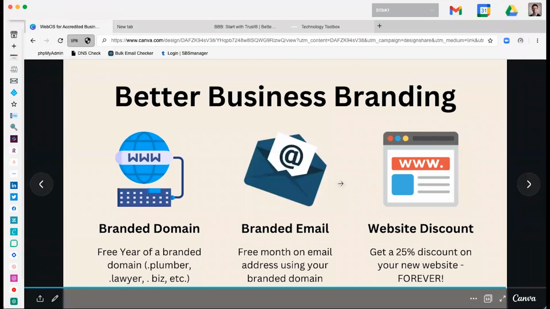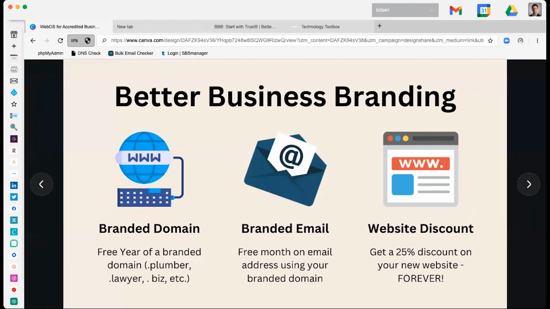And really what we're trying to do here is help all accredited businesses better brand themselves, have that branded domain, and really help brand themselves with a custom email address that's going to make them look a lot more professional online. And you get that website discount. Upgrade that website to a new, upgraded website that's always going to stay up to date. It's always going to stay looking good right through this platform. So really great perks there, to help you drive that branding and drive more business for yourselves.